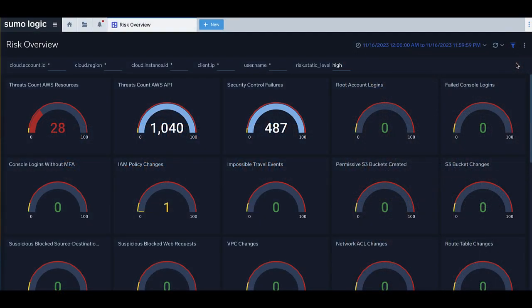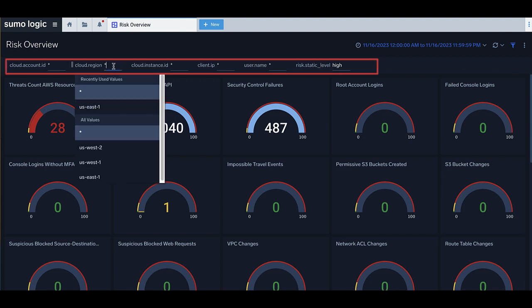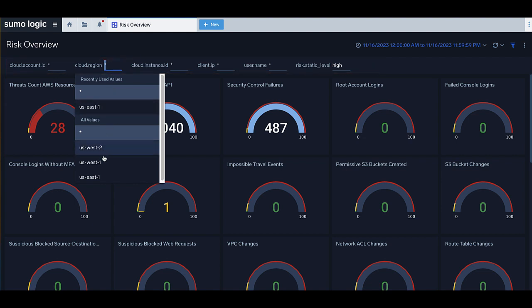The Cloud Infrastructure Security for AWS Risk Overview Dashboard is a perfect starting point for security operations, as it summarizes all threats, misconfigurations, and suspicious activity in your environment. Filters on the dashboard help you focus attention on particular accounts or regions.